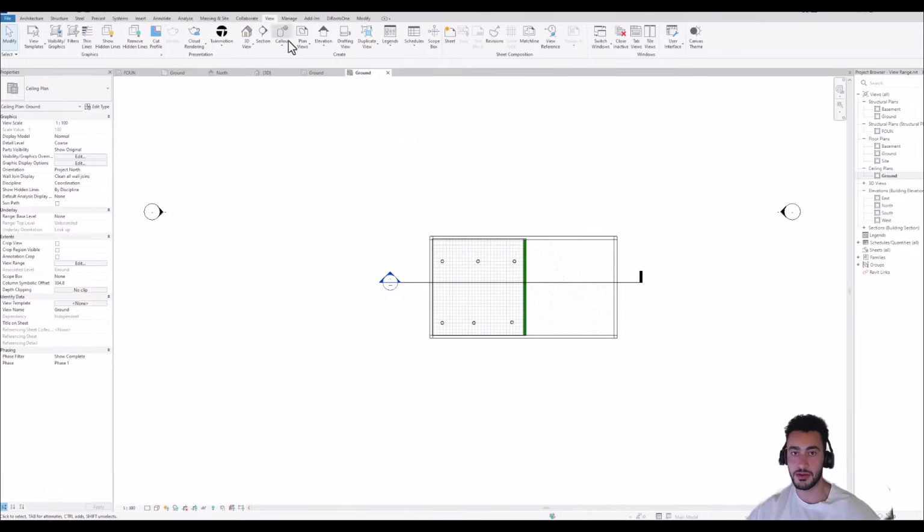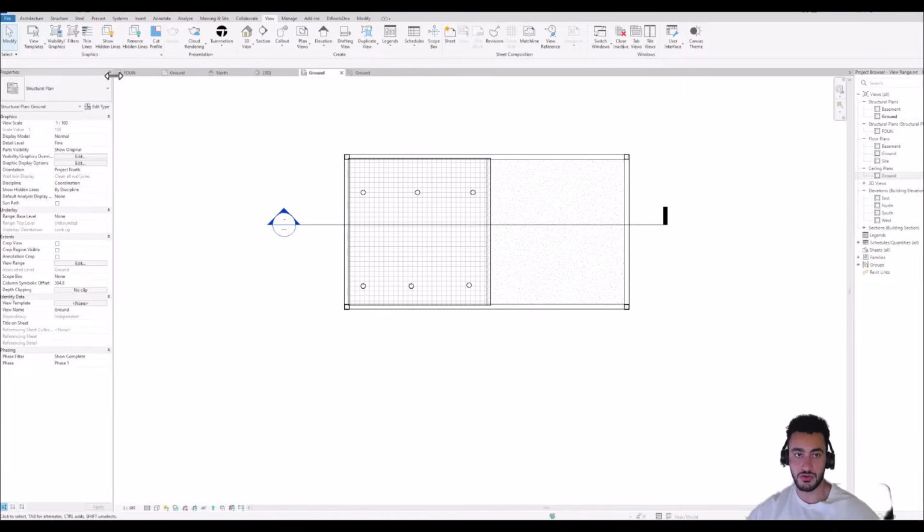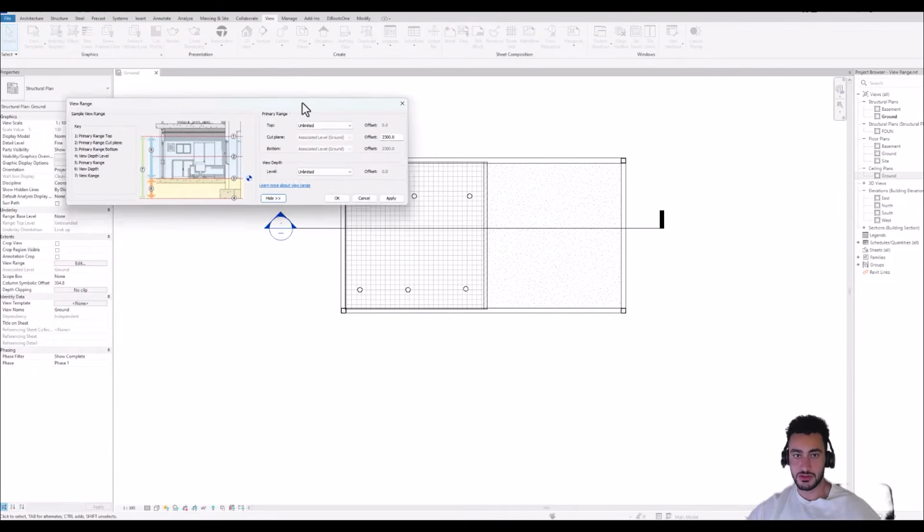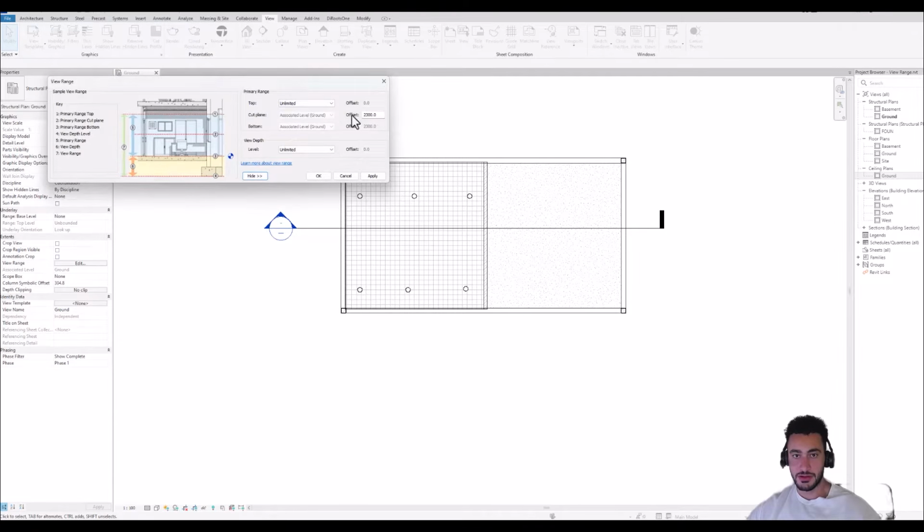Okay, let's go back to the ground floor structure plan, and let's close anything else. Let's click on view range again. So as you can see, this is a cut plan, which is set to be 2 meter 30, and then the top is unlimited. Okay, I want to change this. I want the top to be limited. So I will just say that the top should be the level below only, and click apply.